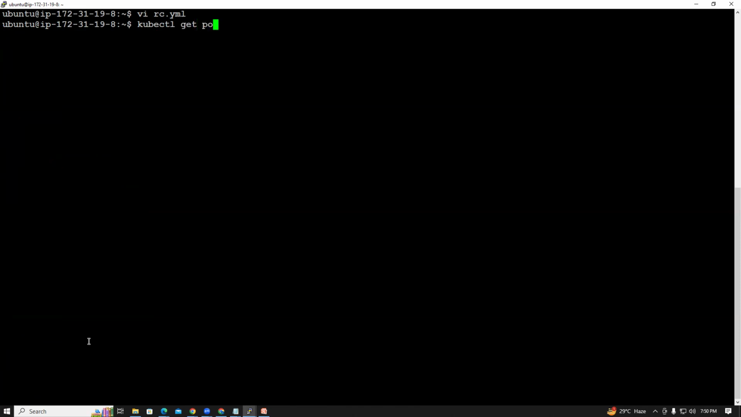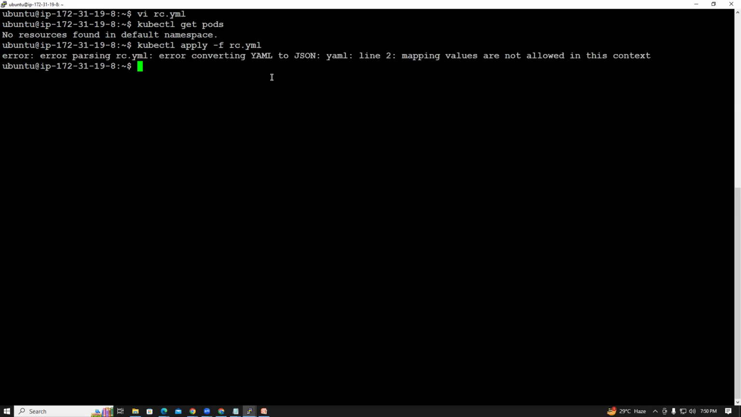kubectl get pods, right? Get pods. So no pods are created. Now kubectl apply -f. So what is that, guys? Name rc.yaml. It will create the replication controllers. Error parsing rc.yaml: error converting YAML to JSON, yaml line 2, mapping values are not allowed in this context.